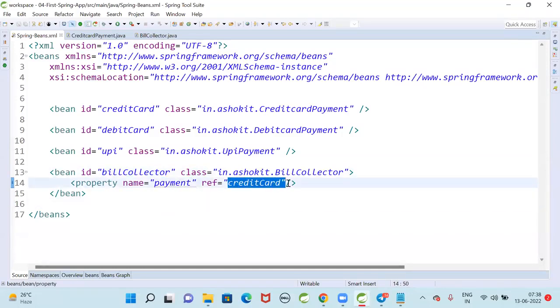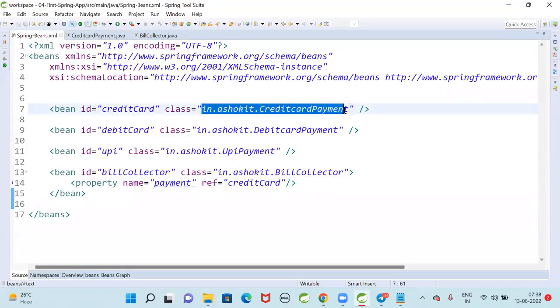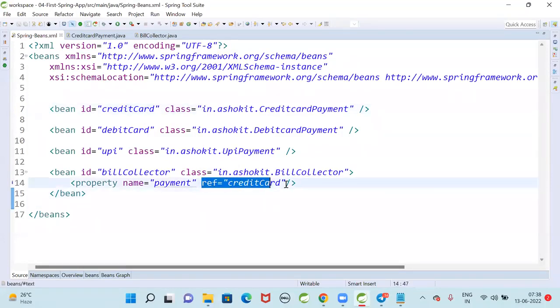Ref is equal to credit card. Credit card is an ID belonging to the credit card payment class. So that reference we are representing. So the meaning of this property tag is: inside the bill collector, the payment variable is available. For that, it has to call the setter method by passing the credit card payment class object as a parameter.